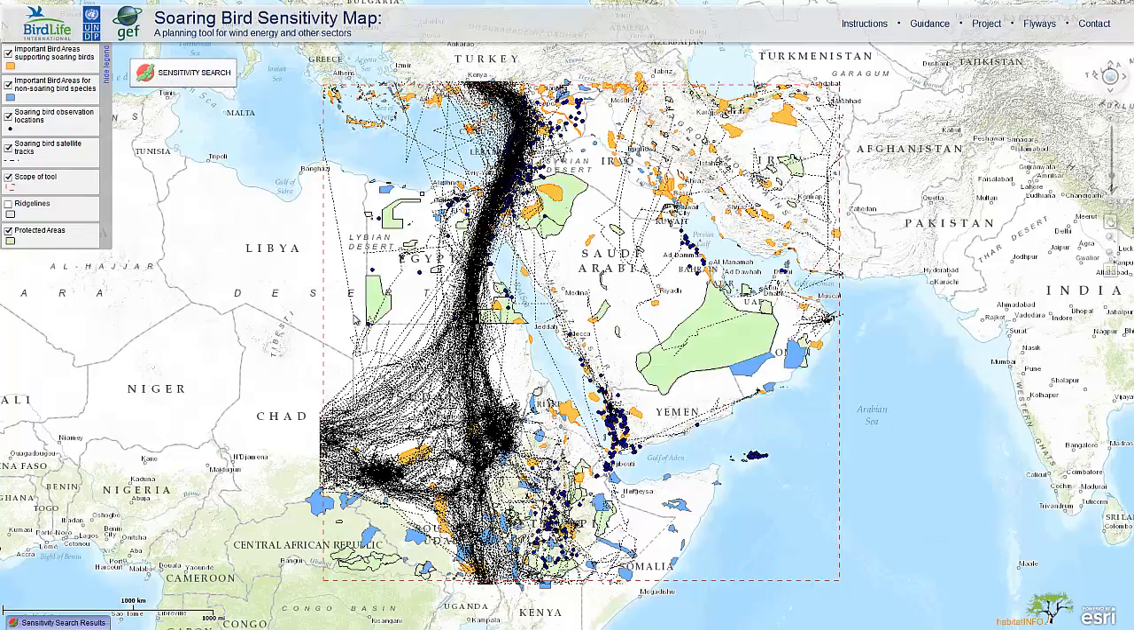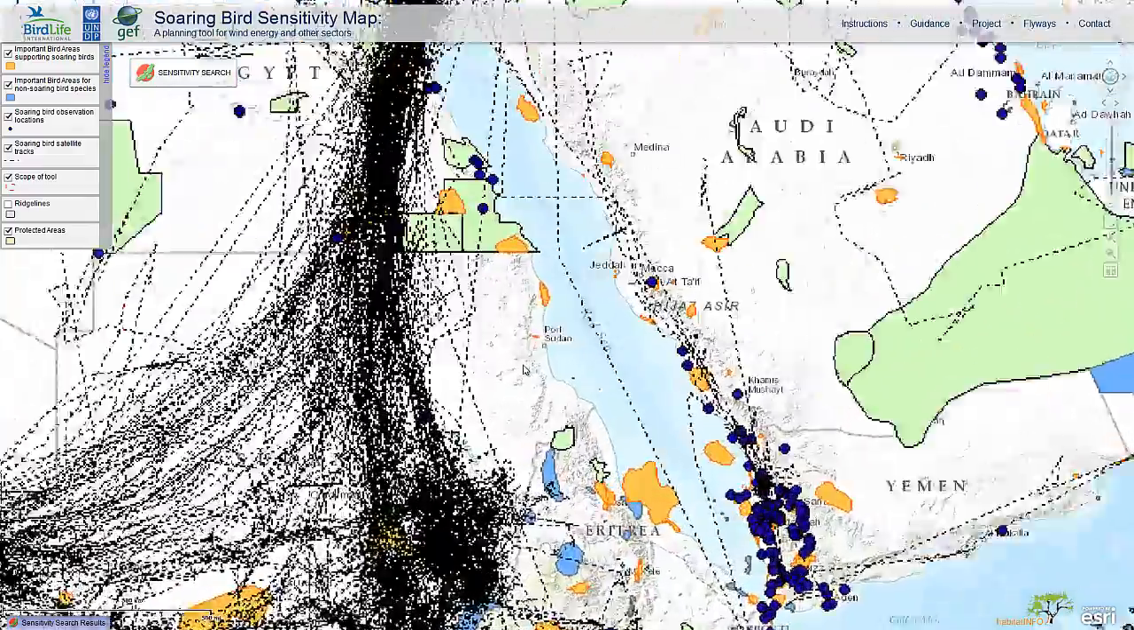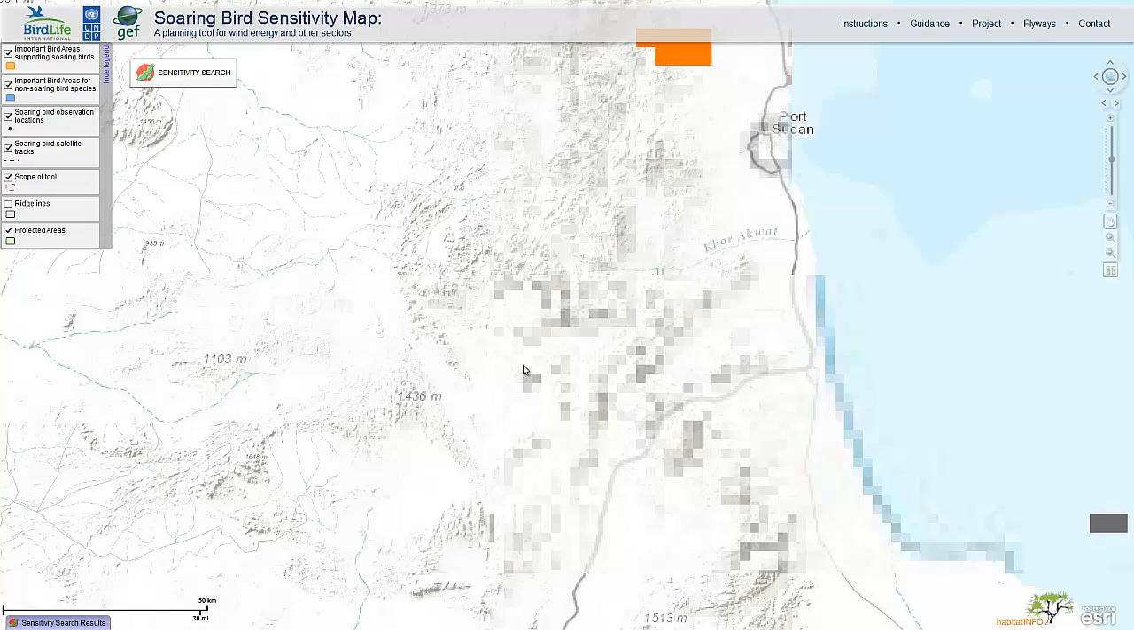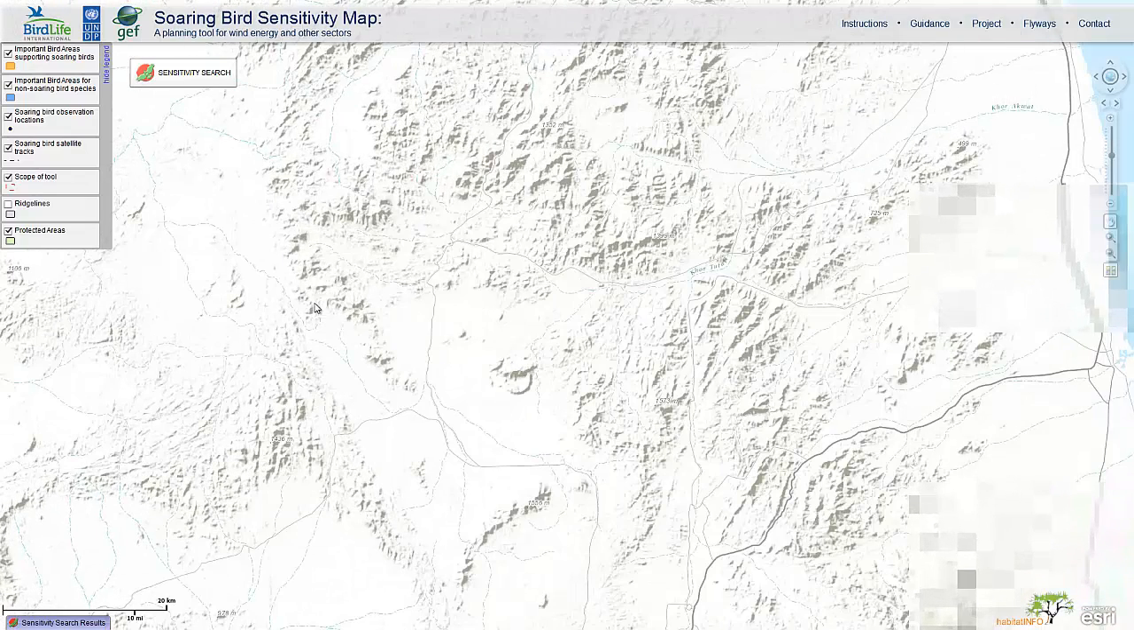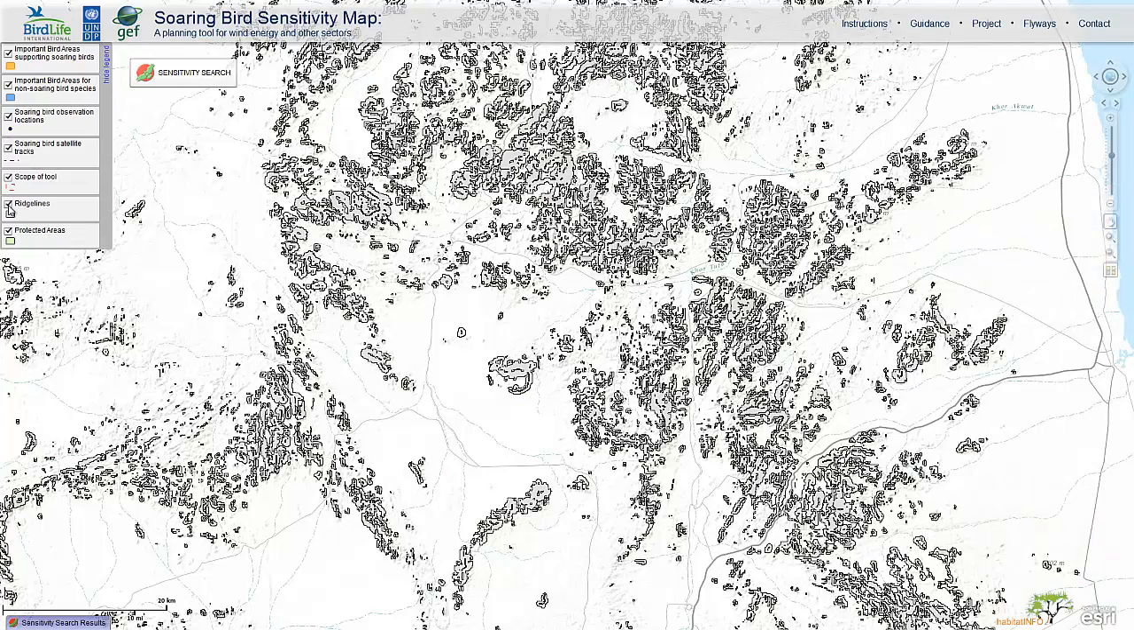Topography is known to be an important factor influencing the collision risk of soaring birds with wind turbines and associated infrastructure. Consequently, the tool includes a layer showing all slopes with an angle greater than 14.5 degrees. Such ridgelines are frequently used by soaring bird species who exploit rising air masses to maintain their soaring flight. Though not visible, the tool also contains spatial data on the ranges of each of the 83 soaring bird species that occur within the region.